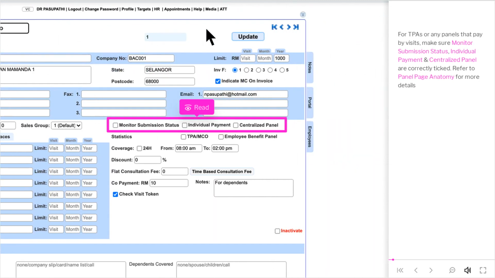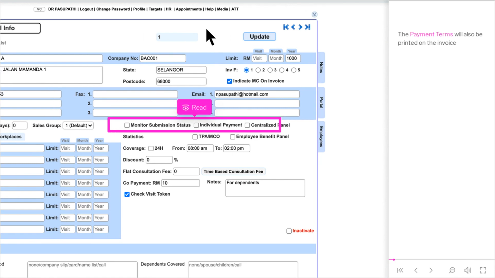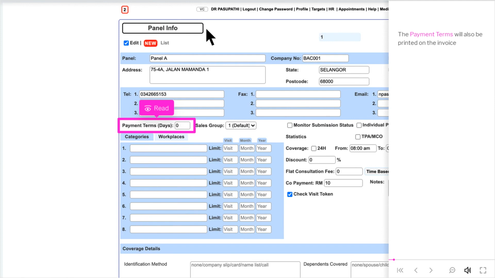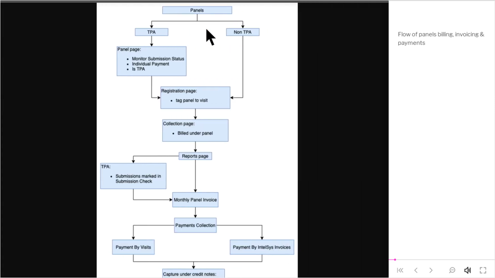For TPAs or any panels that pay by visits, make sure Monitor Submission Status, Individual Payment and Centralized Panel are correctly ticked. Refer to panel page anatomy for more details. The payment terms will also be printed on the invoice. Flow of panels: billing, invoicing and payments.